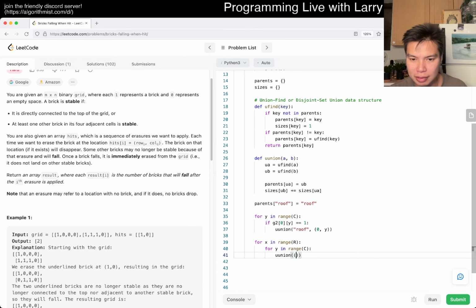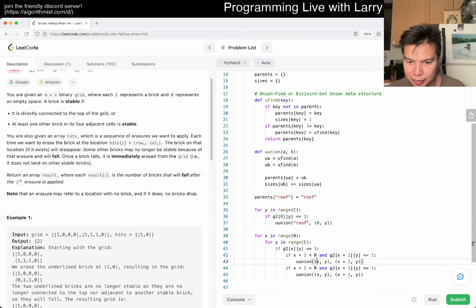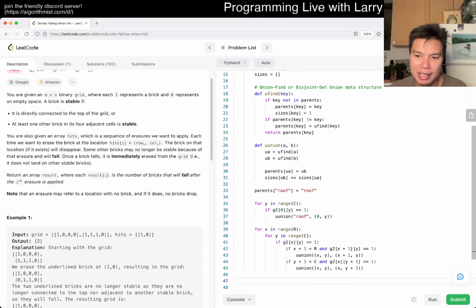So union x. Oh, this is only if this is 1. If g2 of 0 xy is equal to 1, if g2 of x plus 1 y is equal to 1, what am I doing? X plus 1 is less than r, and this, then we union this, right? If y plus 1 is greater, yeah, I'm not saying the right words, but I'm typing the right things, which is maybe more important. So now we union all these things, right?